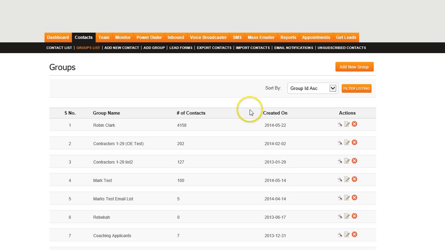So it's advised that before you begin importing your contacts, you create your group as well as add any of the additional custom fields that you would need before you try to map your data, which we'll cover in the next video.